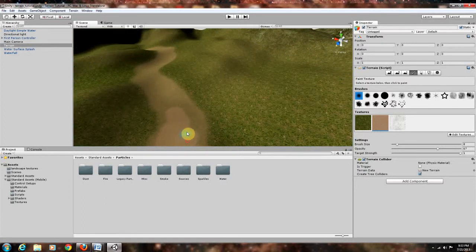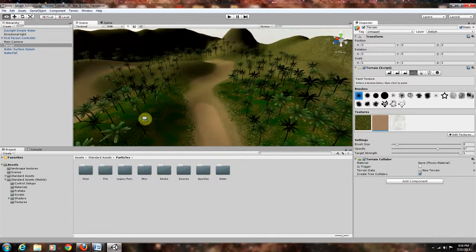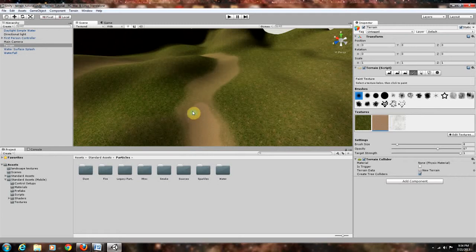That's it. So here what we're going to do is have some dirt in the middle, and then come back and kind of darken this up a little bit, and that'll make our dirt path look a little bit better. Actually, I'm kind of liking the way it looks now. I don't know if we're going to darken it up or not. We'll see.